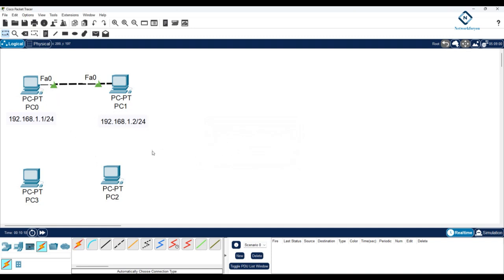The solution is, if you have more than two computers, then you need to use a switch. Click here and you can see this is the router and this is a switch. Just drag and drop it here. This is the switch. We are using the model 2960. You can click here and rename it if you want. I can give the name SW1.